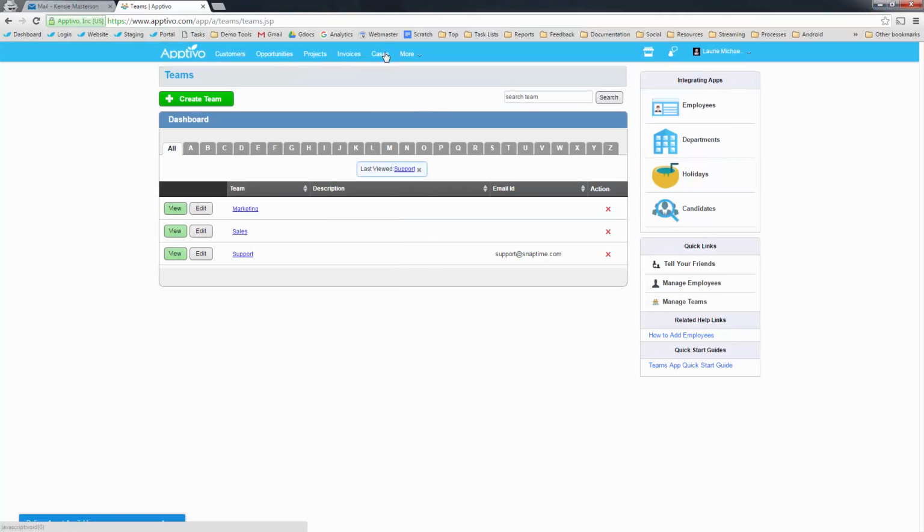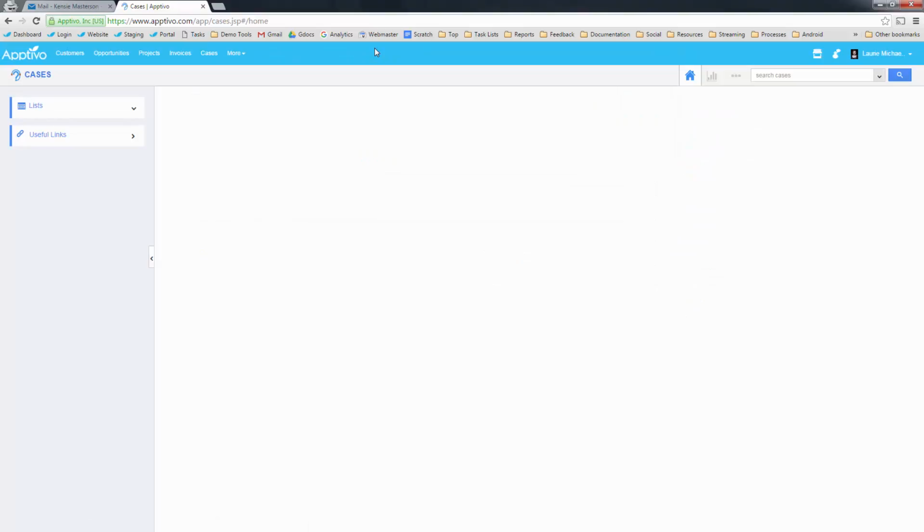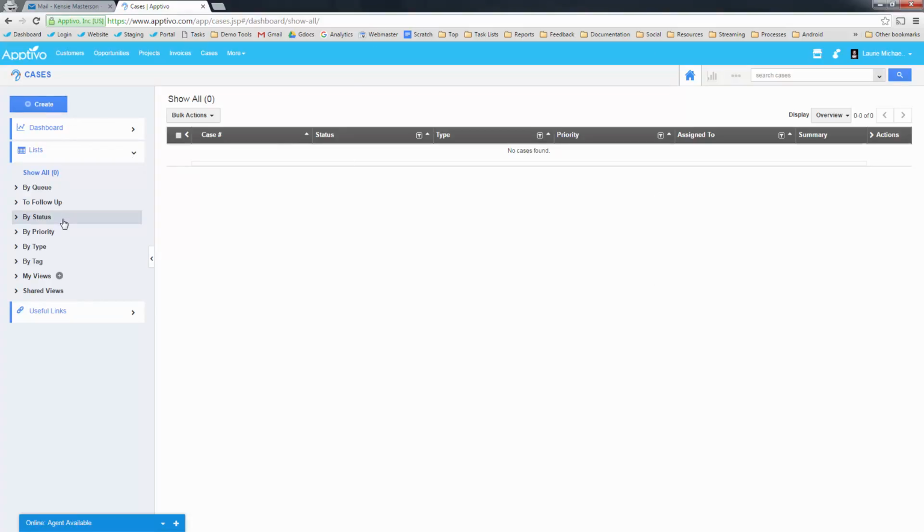All right, so what I'll do is I'll click on Cases up here in my top navigation. Once you enter the app, each app kind of has its own settings area. Inside of here, I've got a blank page because I don't have anything configured yet. So I've got my navigation over on the left.